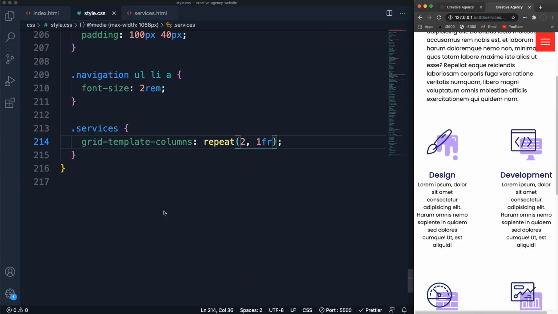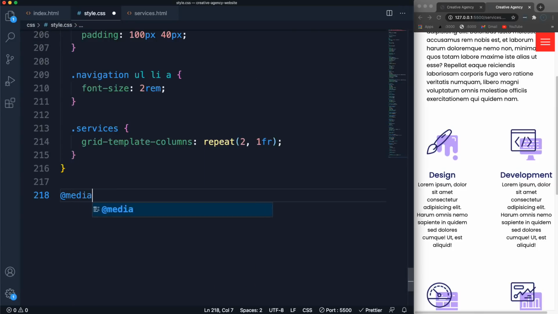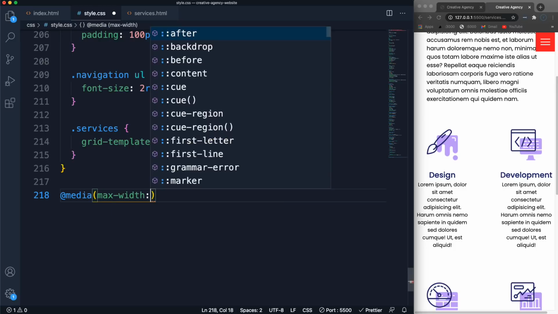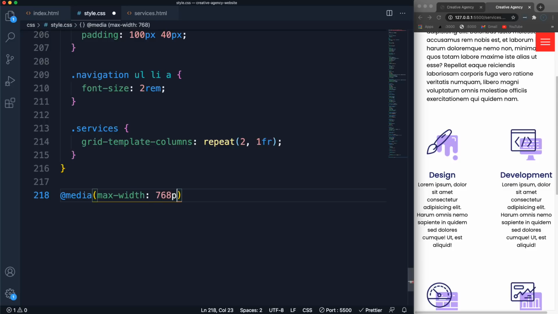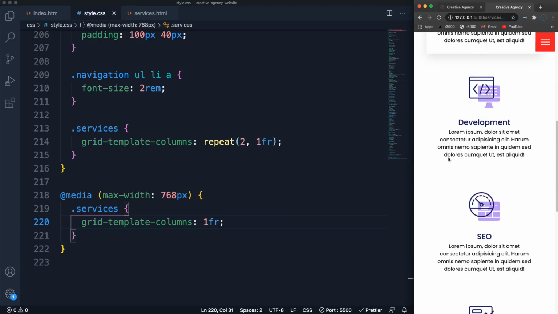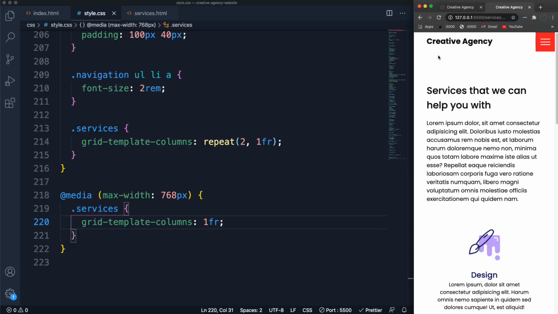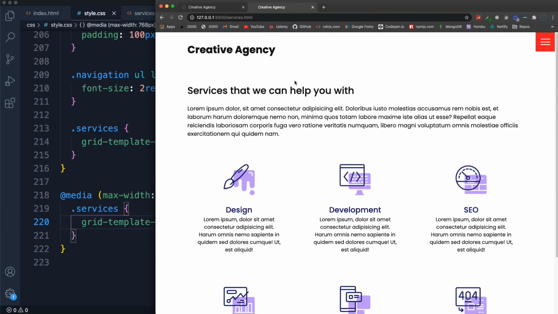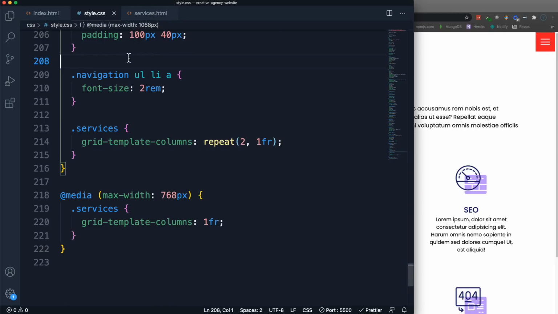So what I can do is add another media query. Let's say media, we'll say max width. This time let's do 768 pixels. And I'm just simply going to take this, put that here, and I don't need to do any repeat. I just need 1 column, so 1 FR. And now that looks nice and neat. All right, so we have the home page and the services page done, and they're both responsive.